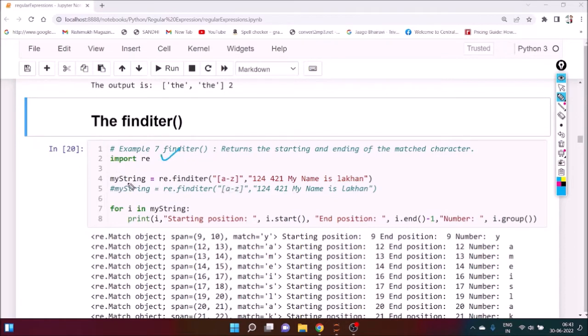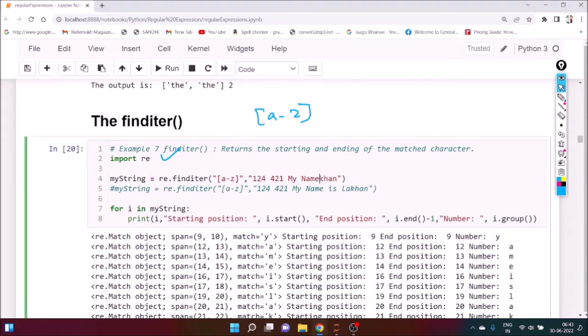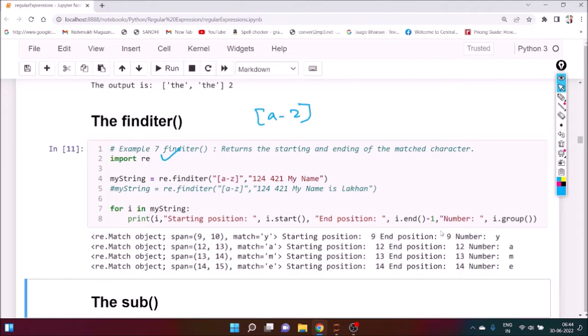So here, import re. My string is: A to Z means find the pattern A to Z from that particular string. So 124421, my name is Lakhan. Okay, so better to remove this Lakhan, just put only the my name to reduce the string length. And if you execute it, we can get what? A to Z means small a to z. So y, it will print y. Then capital M, a, then m, then e.